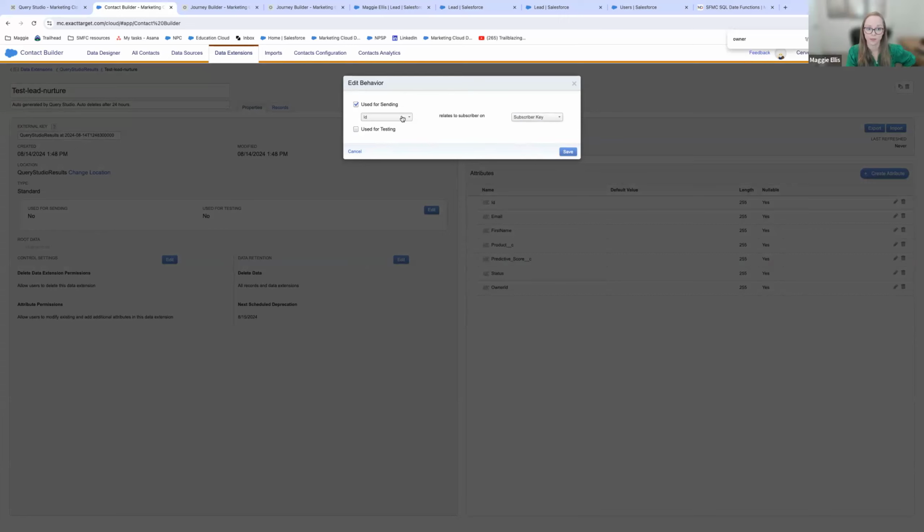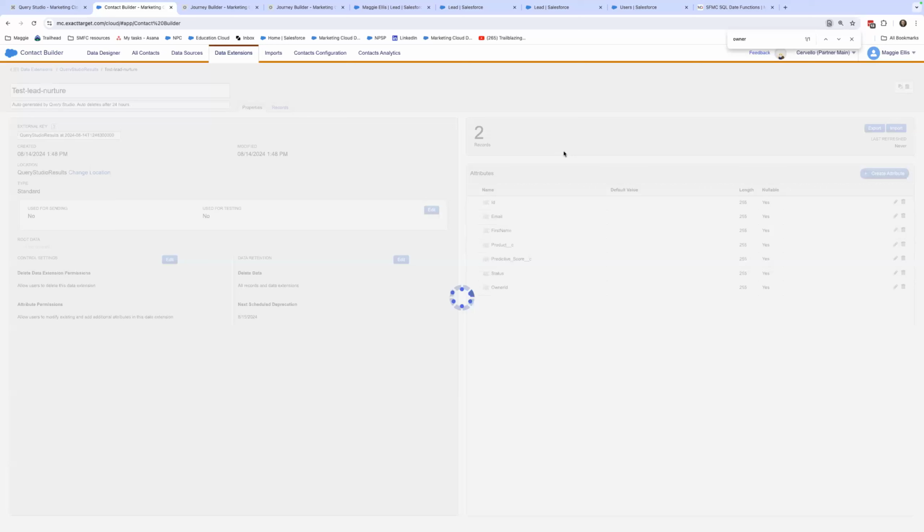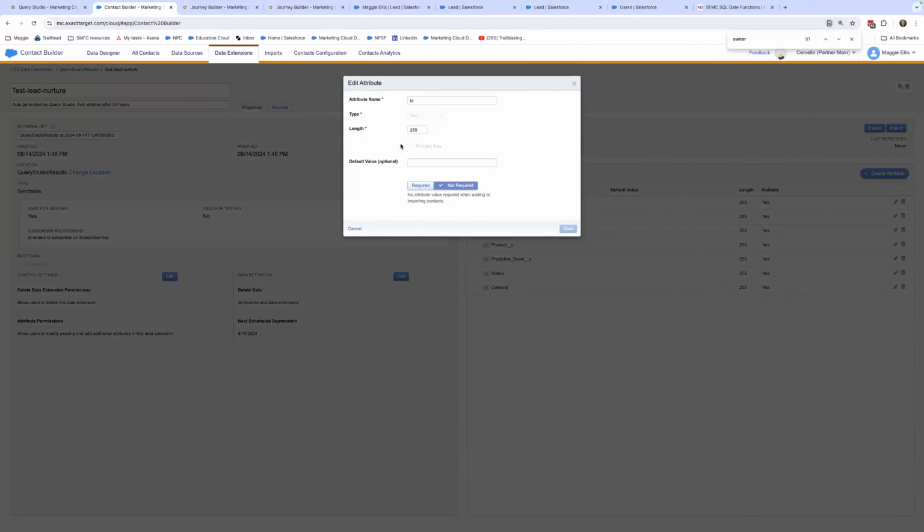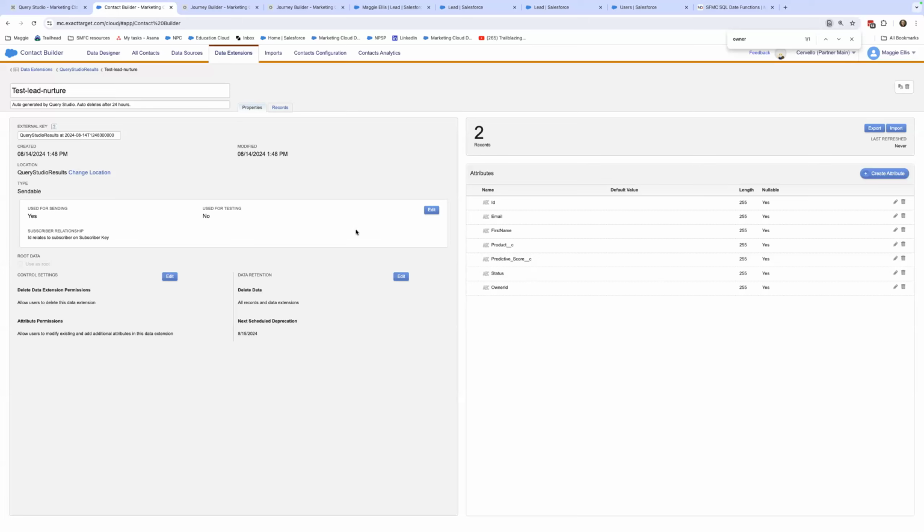Right, so it's only letting me use ID for the... Oh, that's interesting. Okay, let's hit save on that. And can you edit that ID over there on the right? Can we set that as a primary key? No. Huh, that's interesting. Maybe there are limitations to this when setting up a data extension.